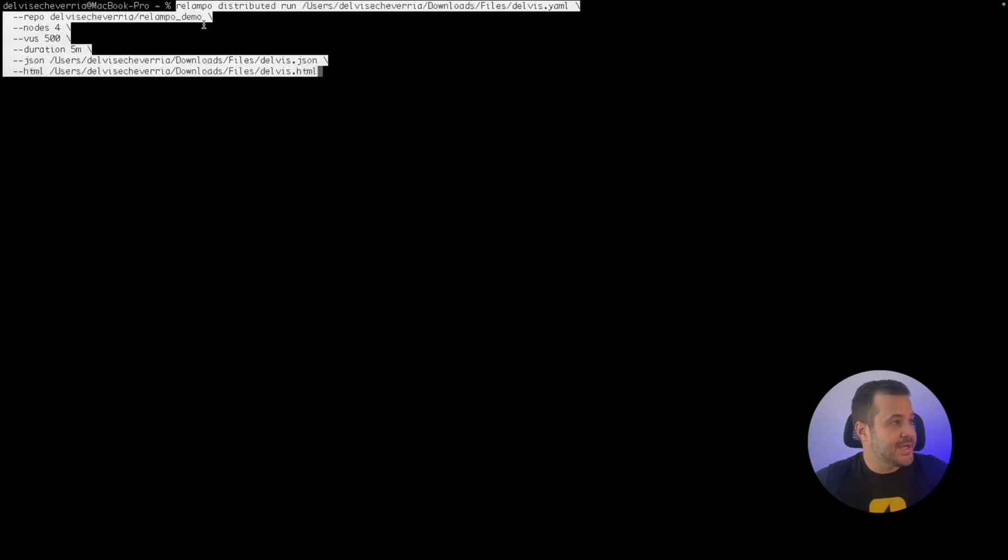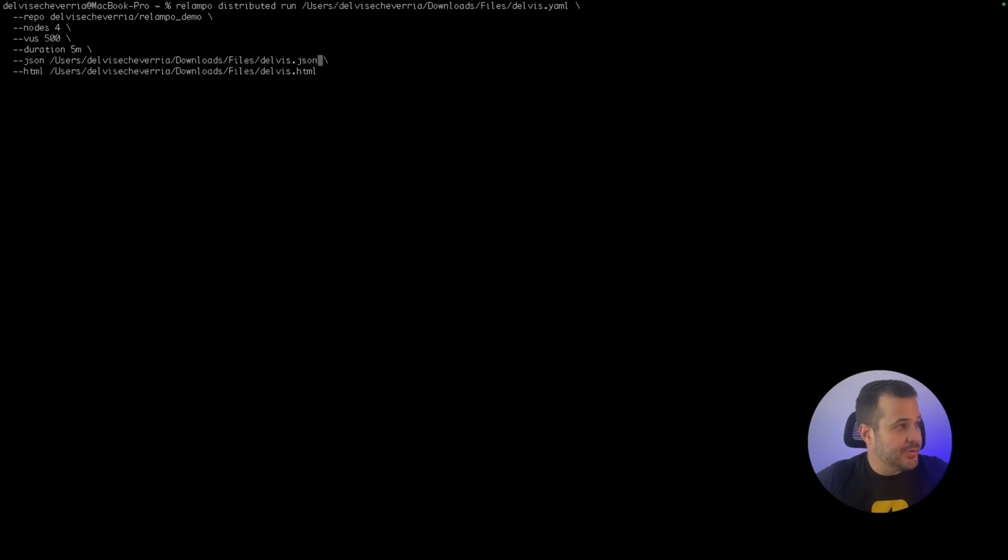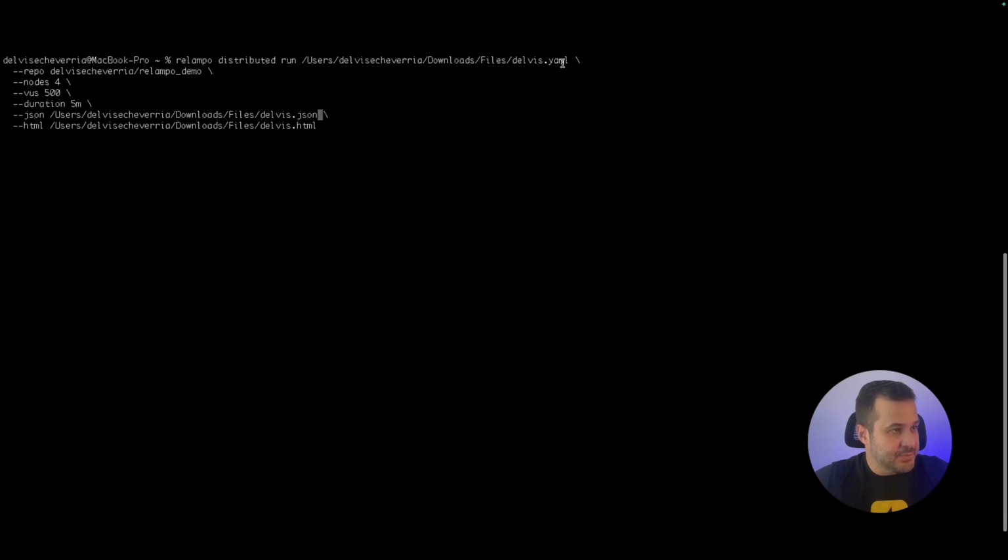This would be the command to run the load in a distributed way. Let's see. First, we're going to tell it Relampo distribute run. We're going to pass it the script we want to run. Then we're going to specify specifically the repository we created earlier, Relampo demo. Then we're going to say we want to generate the load from 4 generator machines, 4 nodes, and 500 users. That means Relampo will take those 500 users and distribute them evenly among the 4 nodes, meaning it will run a load of 125, 125, 125, and 125 from 4 nodes. That way we can balance the load.